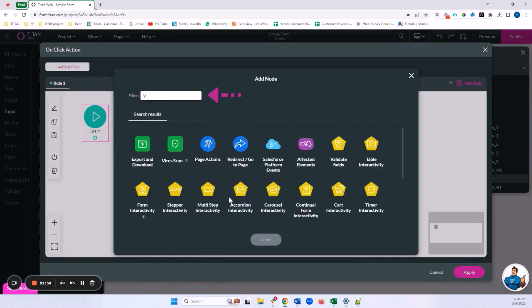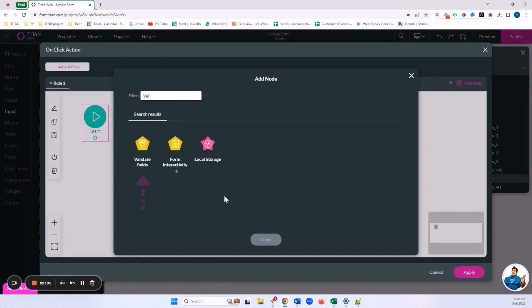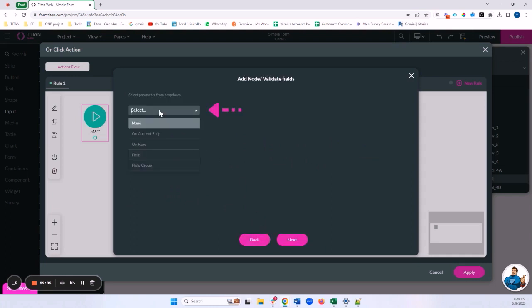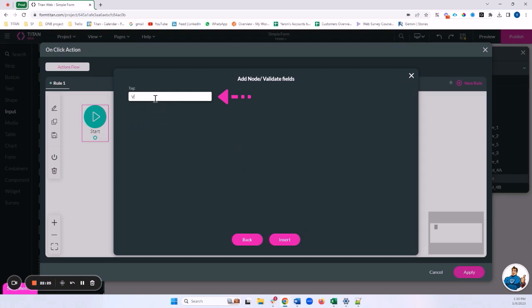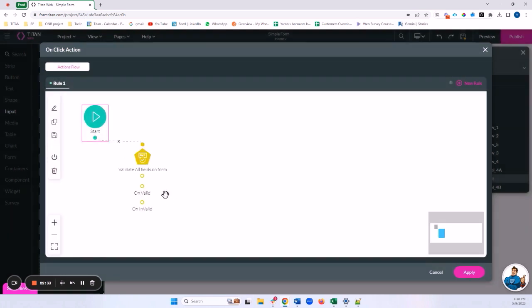So I'm going to type in here, validate. Okay, and I'll do next. And now it will ask me, what exactly do I want to validate? So I'm going to say, I want to validate everything on my page. We can, of course, also validate just things on our current strip, specific fields, or a specific field. And I'm going to write here, validate all fields on form. And I'll insert that. And now you'll notice I have two output nodes, one on invalid and one valid.